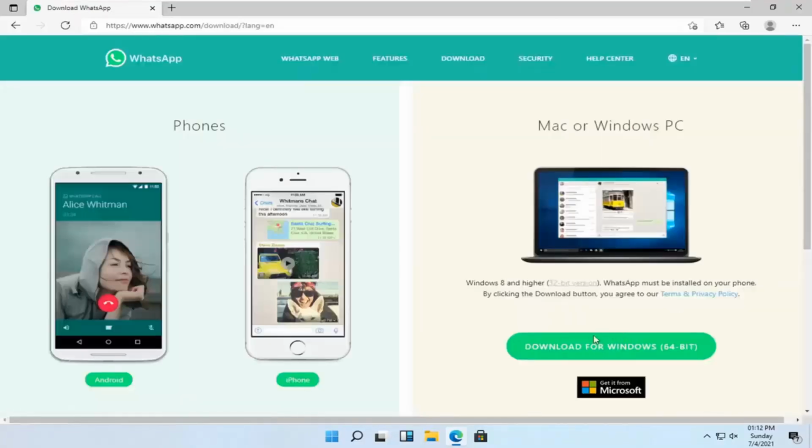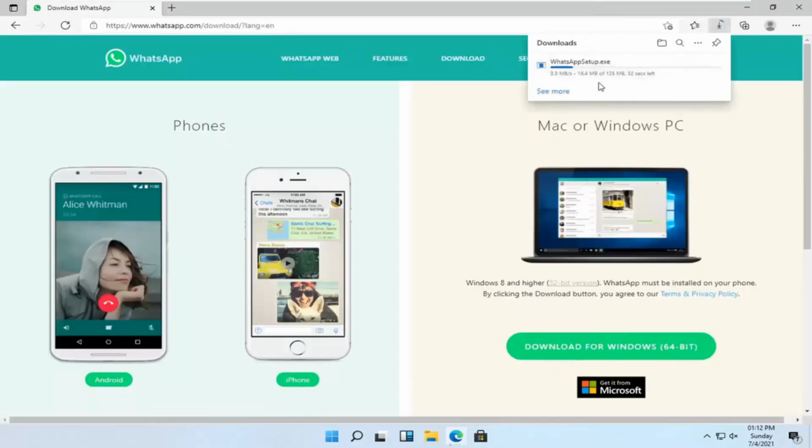And then go ahead and select the download button for Windows 64-bit over here on the right side. It's about 125 megabyte download, so it might take a minute, so please be patient. And once it's done downloading, go ahead and open that up.